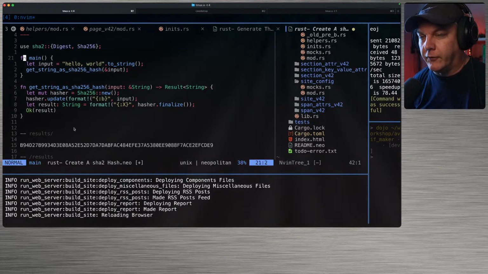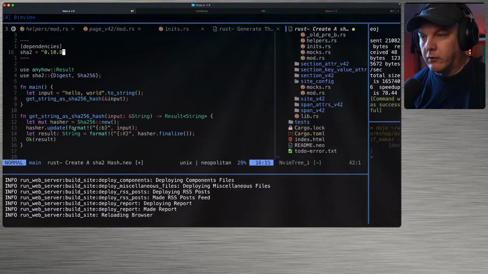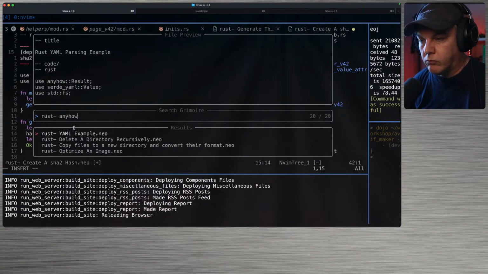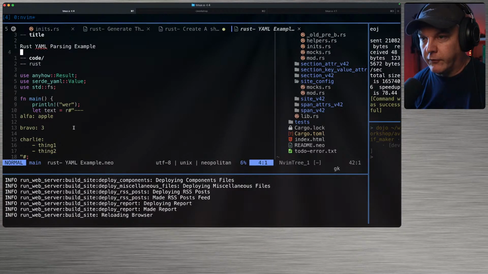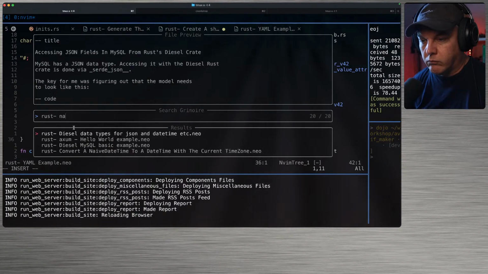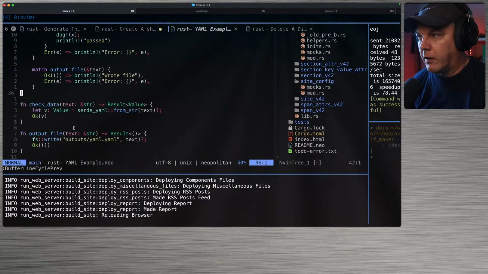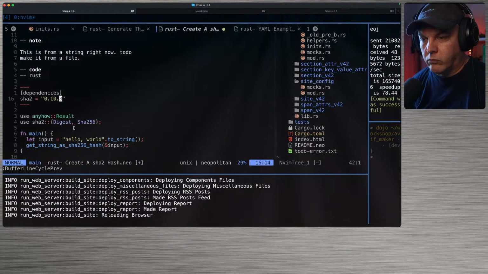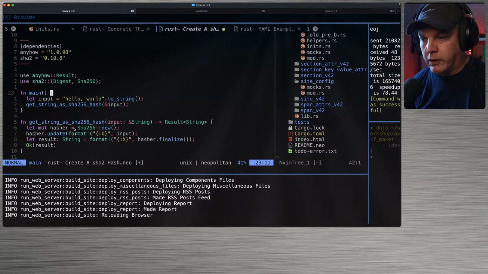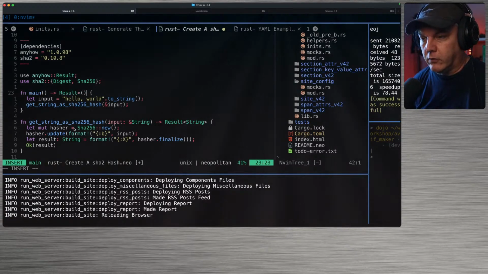No, we want to unwrap it. This is where I'm trying to use anyhow result. And so we want to have anyhow in here. Rust anyhow. Anyhow result. Which one is this using? There you go. Anyhow 1.0.9. That's fine. Right. So there's that. And then what we want to do is go ahead and do this. Result like that.